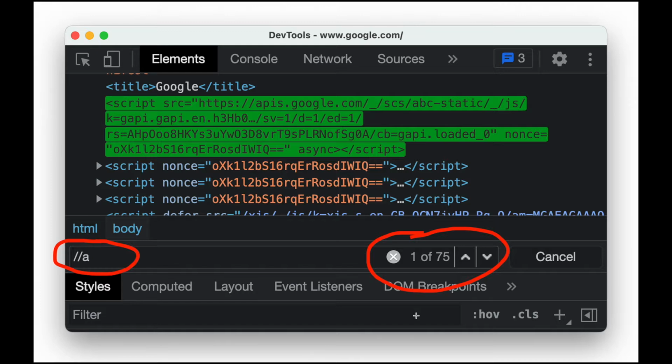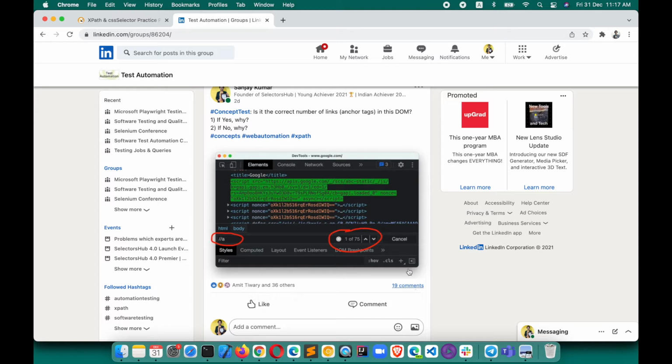Few days back, I had this concept test challenge where I asked: is this double forward slash a finding all the links in a page? If we try to search in DevTools using Command plus F, or Control plus F, which most people in our industry use, and we have considered it a standard way of verifying and writing XPath and selectors as well. So there were different kinds of thoughts in different groups. A couple of them are here.